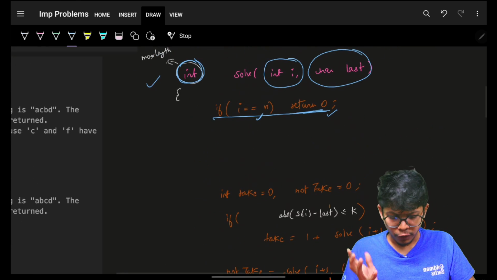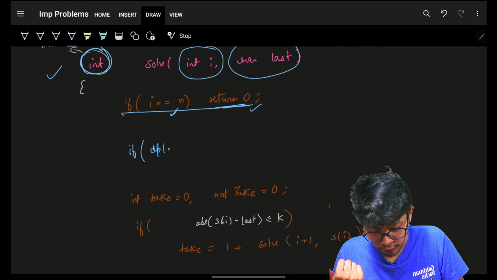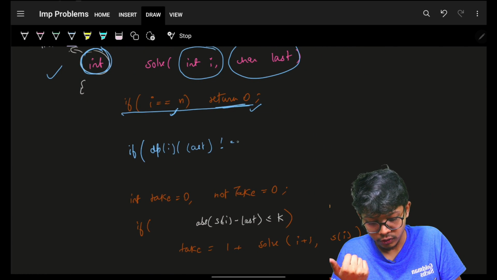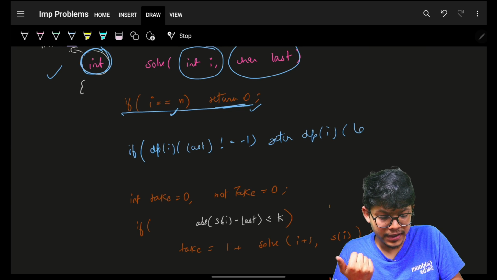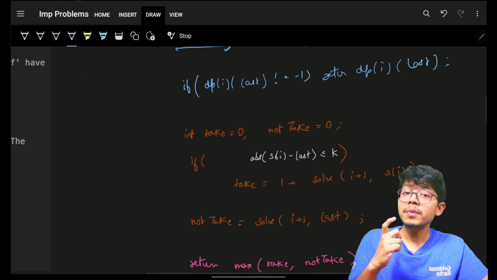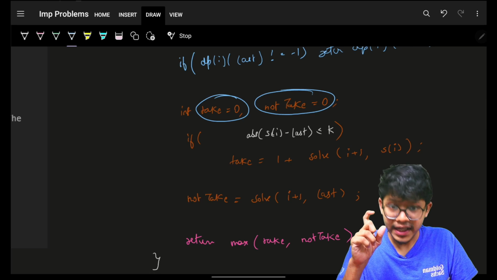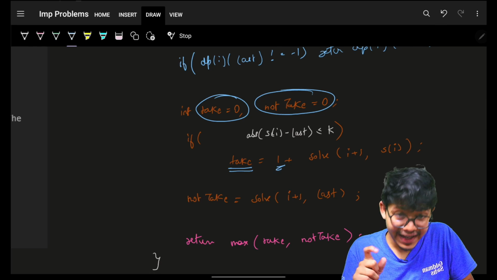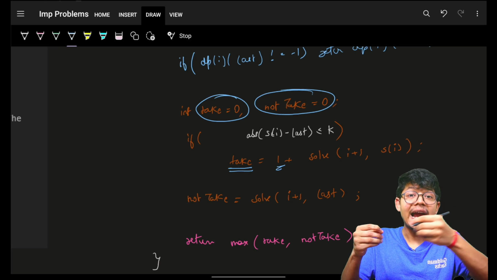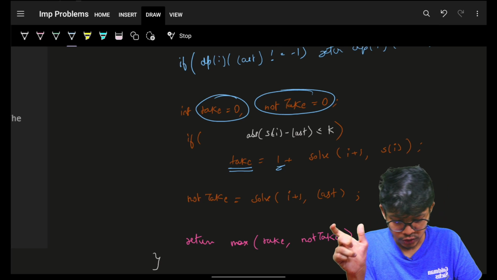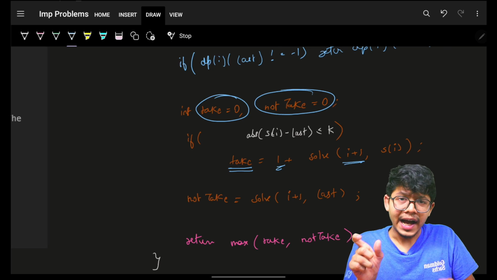Now for sure we will have a simple recursive DP check, which means if dp of i comma last is not equal to -1, then simply return dp of i and last. That's a simple DP check. But the actual main recursive case is taking or not taking it. Whenever I take it, for sure my length will increase by 1, because I am taking some character and I want the longest ideal subsequence. Longest length I want. So if I'm taking some character, length increases by 1. And for sure I will go on to the next character.